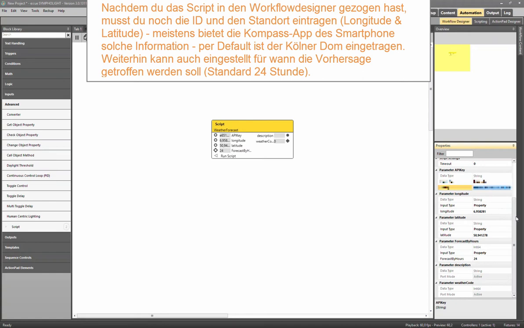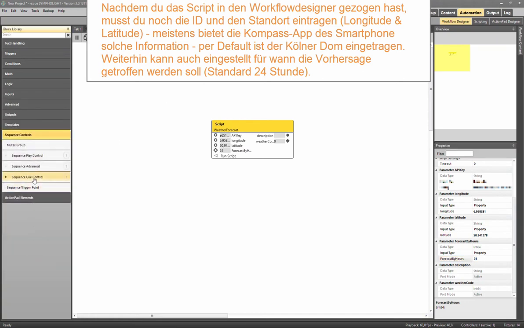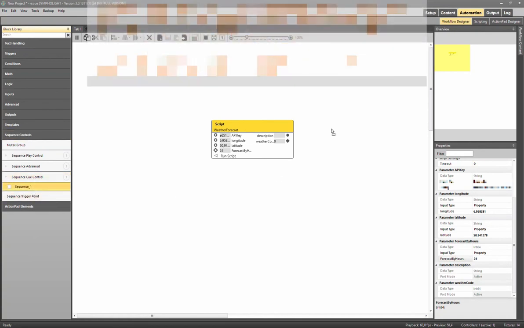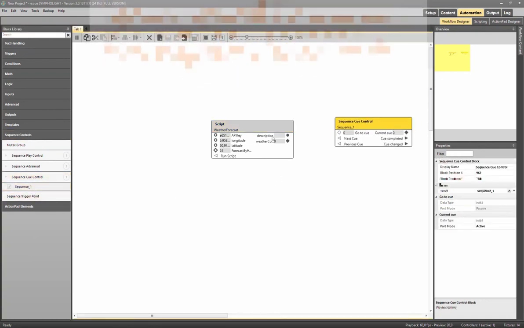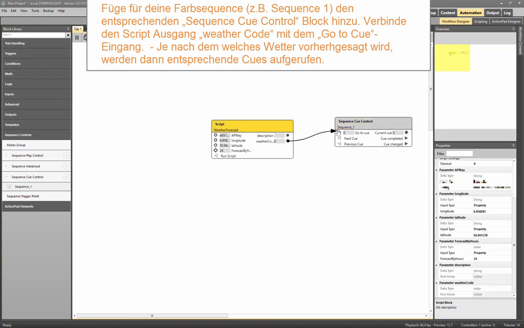Fill in your ID and the location. The location needs to be entered in longitude and latitude. Most mobile phones provide information about the latitude and longitude in several GPS applications. Furthermore, you can set the time for which you want your weather forecast to be predicted. Standard here is 24 hours.